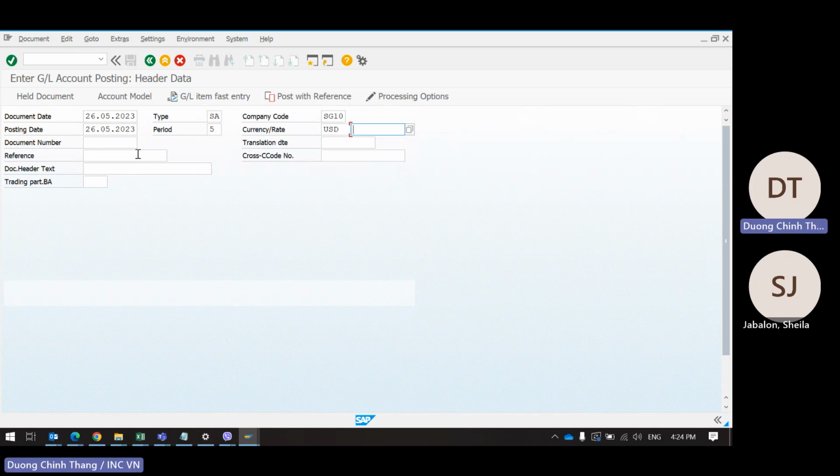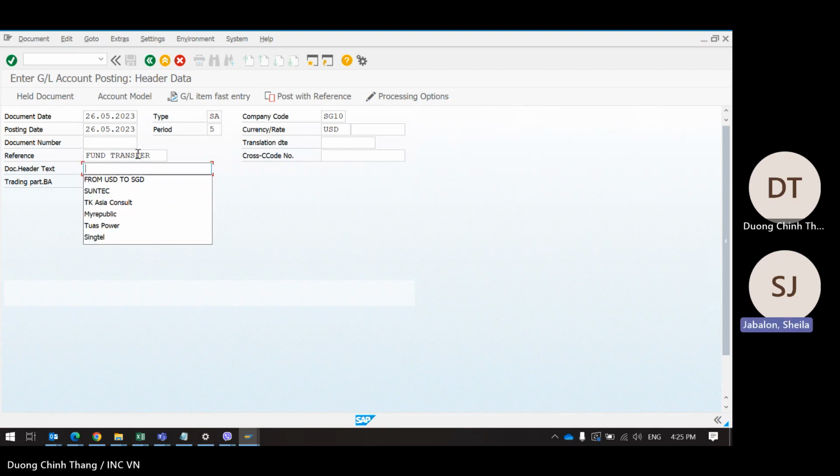Okay. One backspace. Fund transfer. Backspace. Document header text. Okay, all right. Just check first, then press enter. Okay, looks good. Then press enter.